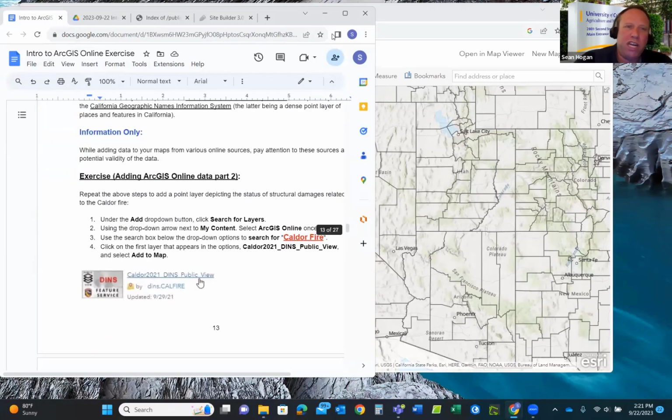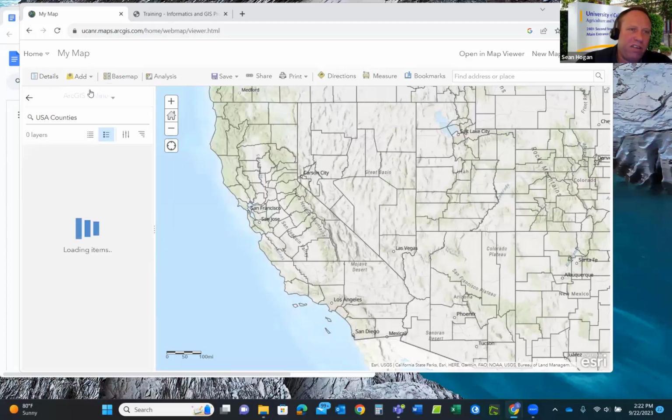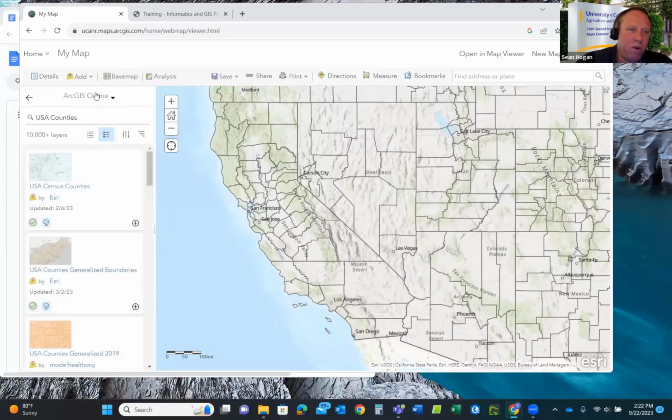Next, we're going to put in some Caldor fire data. I'll go back to my map and I will add data. Again, this time I'm going to go for search layers. So everybody in your web map, again, go up, click add, the drop down, and then search layers. It should default to ArcGIS Online, but if it doesn't, you might have to select ArcGIS Online from your selections. We can X out of the USA counties.